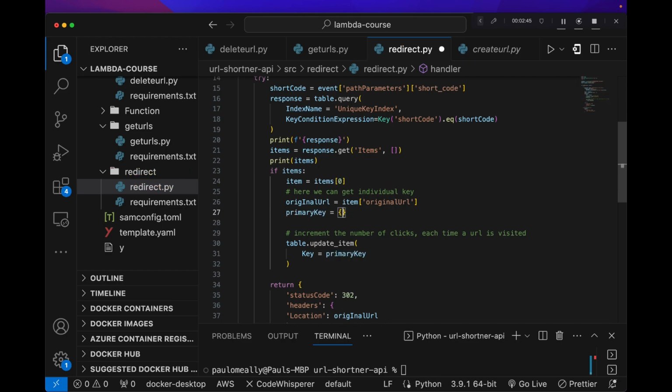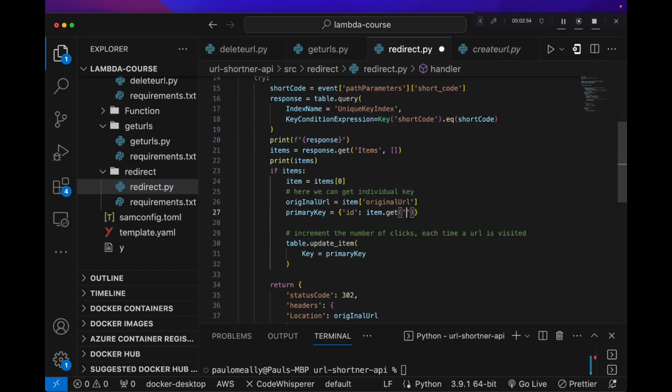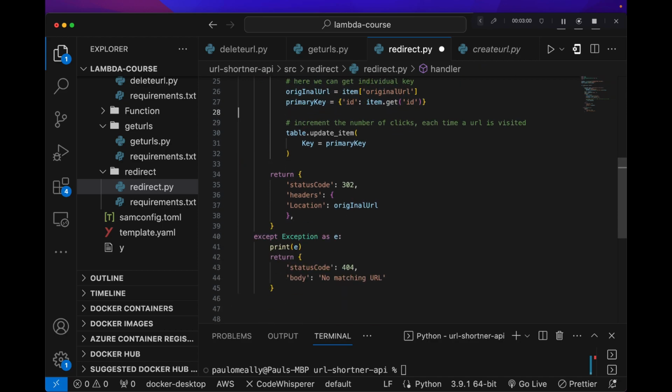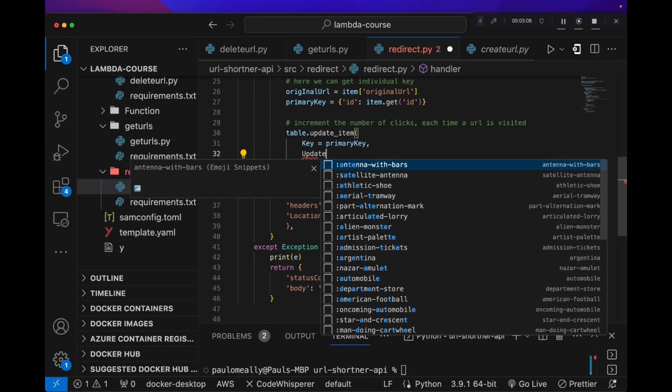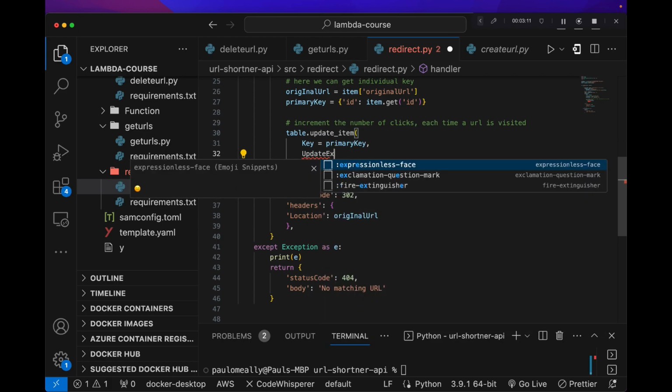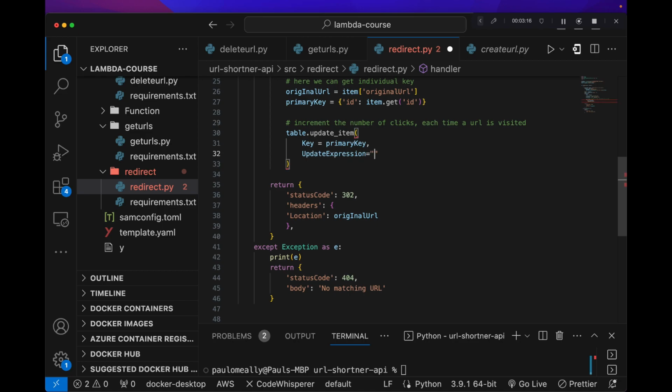And we're just going to create a dictionary here. So let's pass in our ID value, and we're going to get our value from item. And this is the field that we store our ID in the record. So here we're referencing the same primary key, and we can actually put our update expression equal, we're going to update expression equal, we're going to add clicks, which is the name of the field, and we're going to increment.